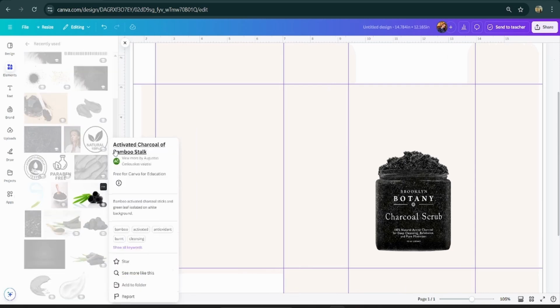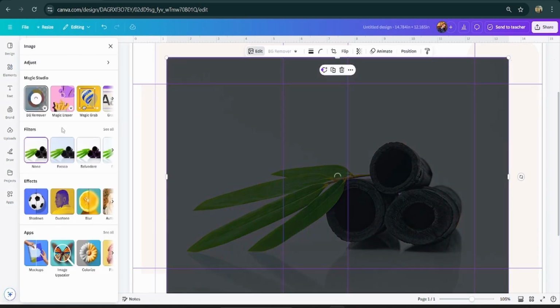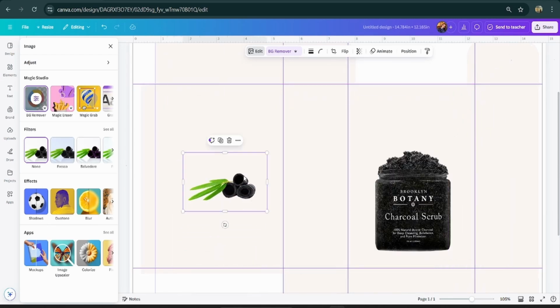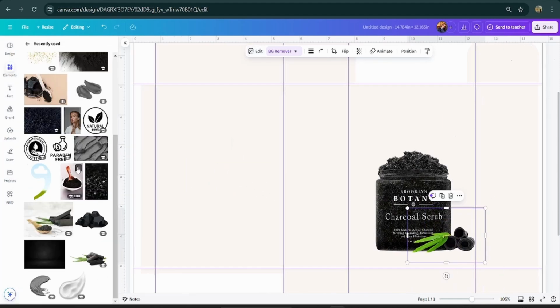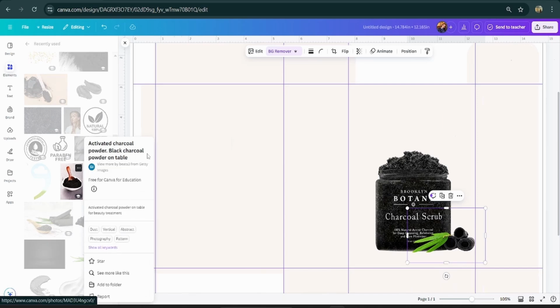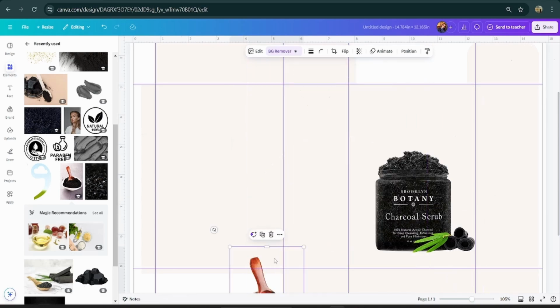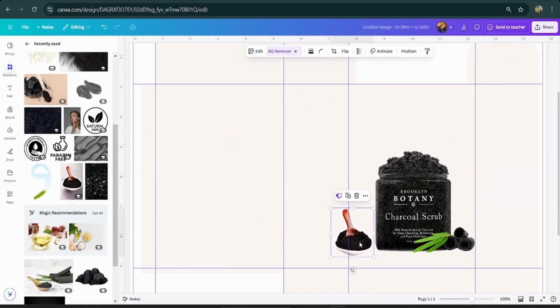So I am using this activated charcoal of bamboo stalk and I will reduce its size. I will remove the background and I don't want to change it in a filter. So I will simply make it small like this and place it here. Now we will add some other elements. Now I will add activated charcoal powder, black charcoal powder on a table. Simply search for these elements in the element section and you will get many options. Remove the background, reduce the size and place it here. Some of its part will go onto the other side and it will really look nice. So I am making it a little bit larger like this.